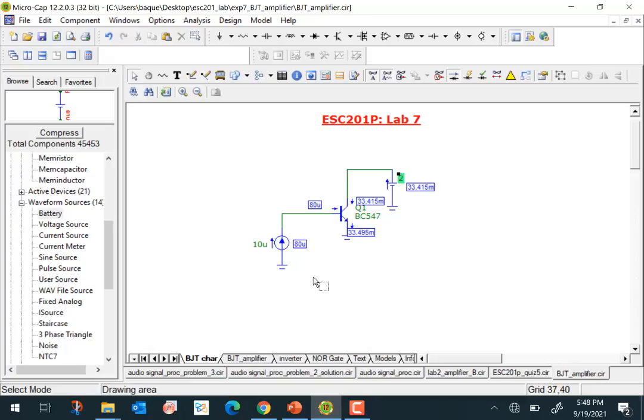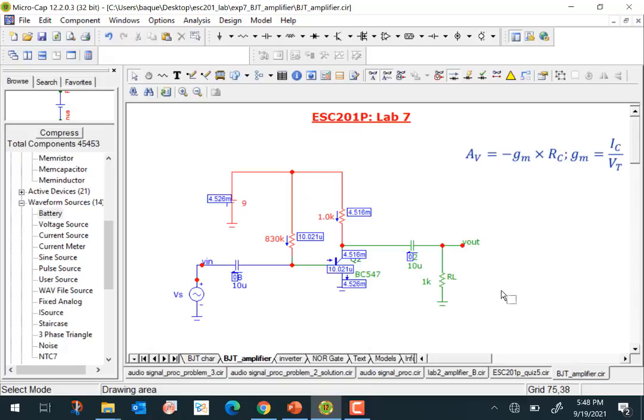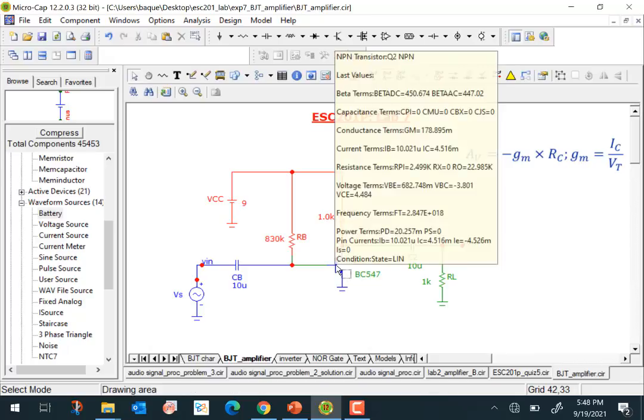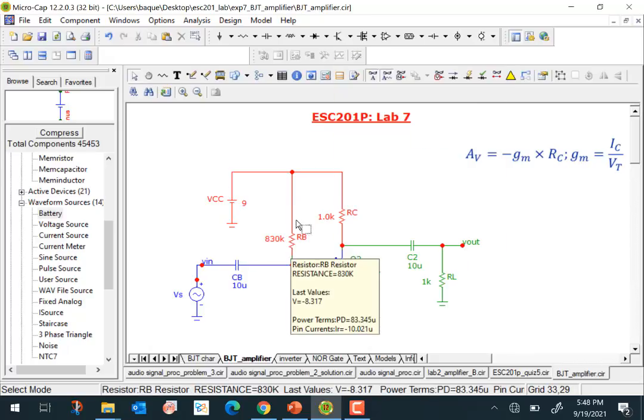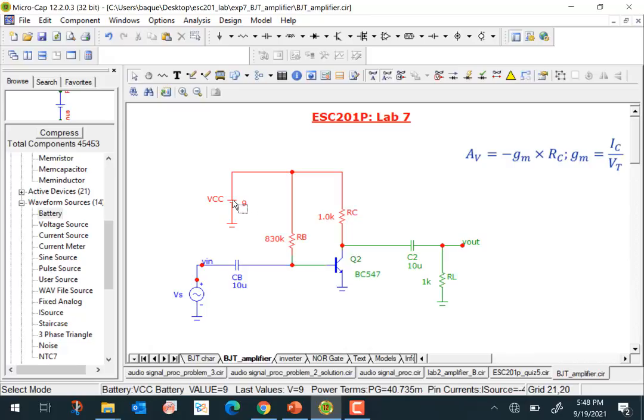The next thing is, let's look at the amplifier here. So this is the amplifier. Let's first of all remove all this. This is the amplifier that we have constructed. We have a bipolar transistor. We've used a base resistor here, and the supply voltage of course, to bias the transistor here.